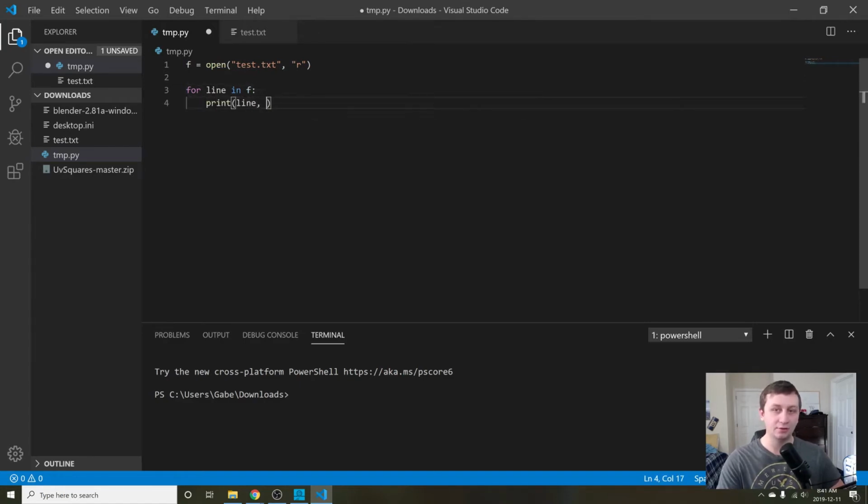And then this is a new thing. I don't think I've gone over this. We're gonna say end equals, and I'm just gonna do double quotes. What this means is basically at the end of this print statement, I just want you to print nothing.